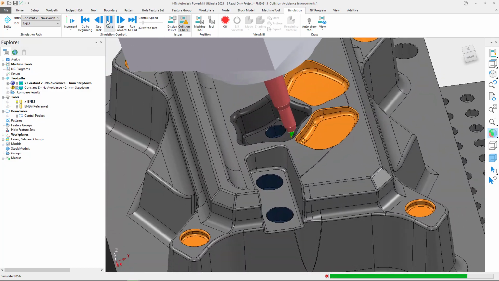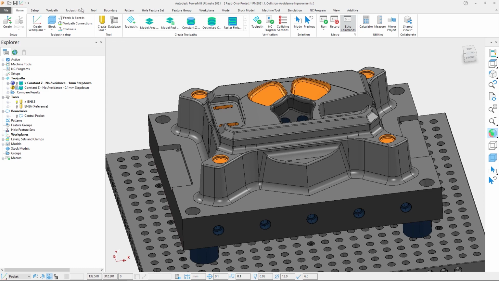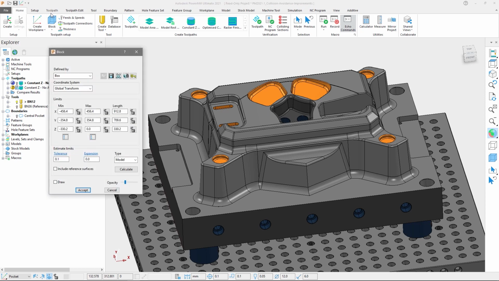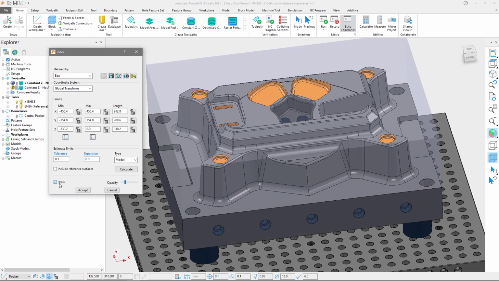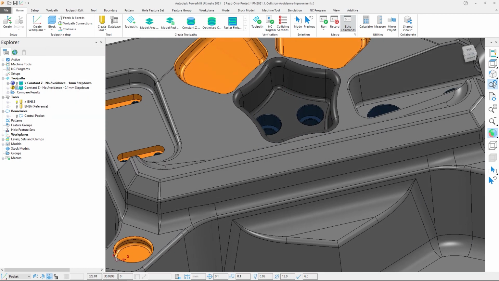PowerMill 2021.1. In this example, we have a press tool die that we wish to machine, the size of which is 913mm in X by 710mm in Y by 330mm in Z. The area we want to focus on is the central pocket.